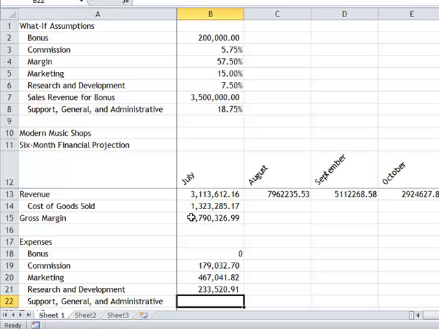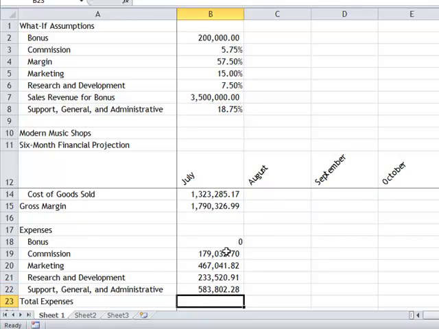Support, general and administrative is going to be equal to our sales for this month times, and again, support, general and administrative, do we want that to change? No, we don't. If we don't want that cell reference to change, we're going to press that F4 key. Our total expenses, we're going to auto sum that.